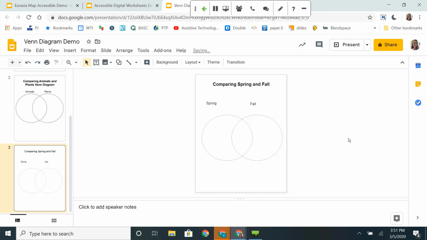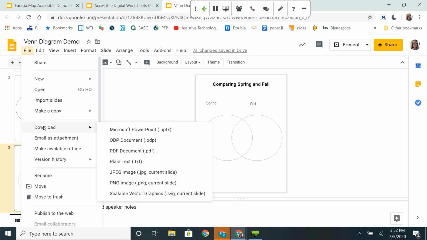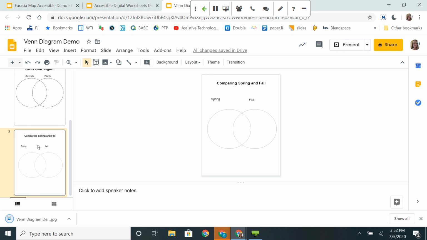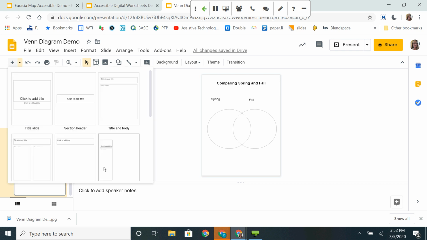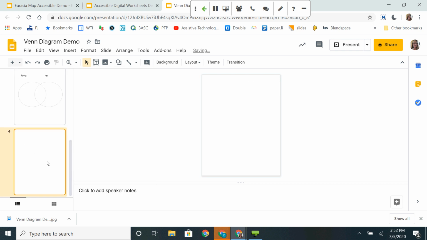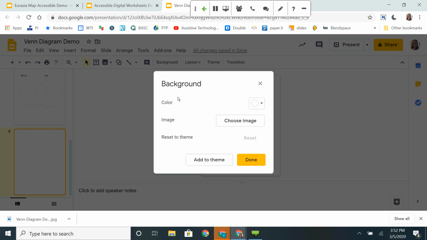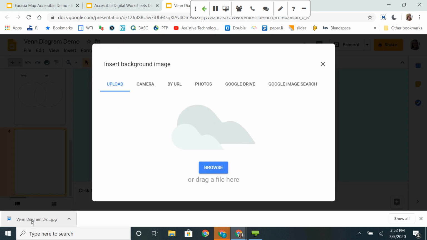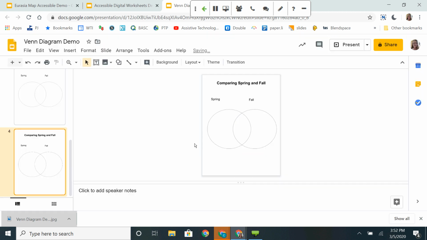Okay. So now I know these are the parts that I don't want to move, right? If I give this to a student right now, they can click and move all of these things around on me, and I don't want them to do that. So I'm going to go up here and I'm going to go to File, Download as a JPEG, as an image. And now I'm going to go ahead and make a copy of this, or make a new one. Okay, I want to work with a different one. I'm going to go to Background, choose Image, put my file in. And now this slide is not movable, okay?